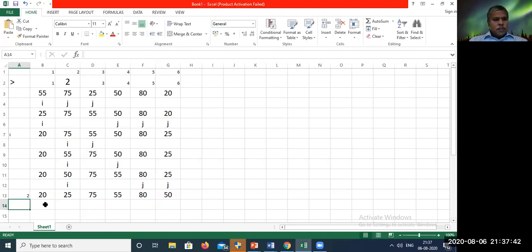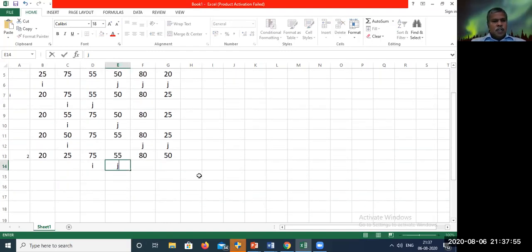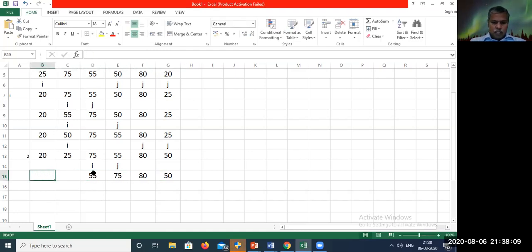Now I have to start the third iteration. So I has to be in the third place, J has to be in the fourth place. Now I am checking the condition. Now the condition is true. So swapping will happen. 55, 80, 50. Then I will write the sorted elements also, 25.